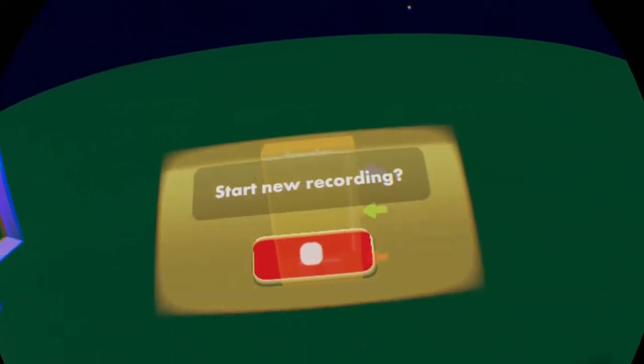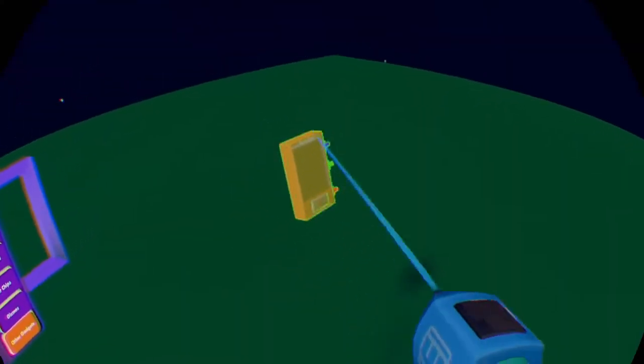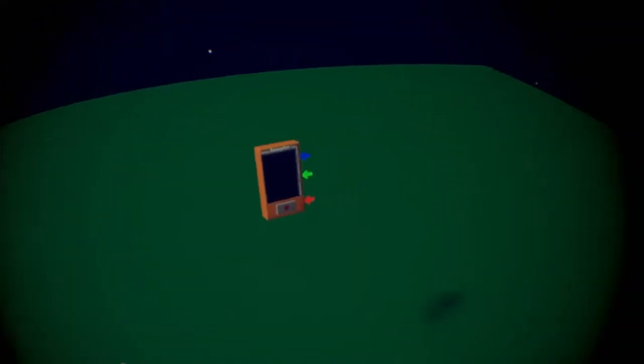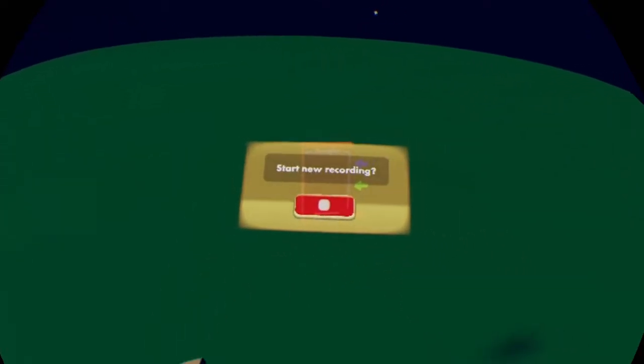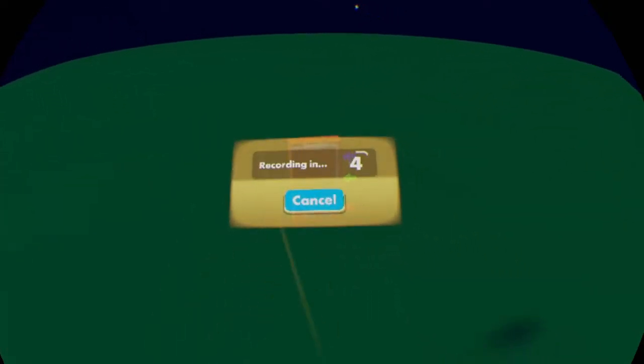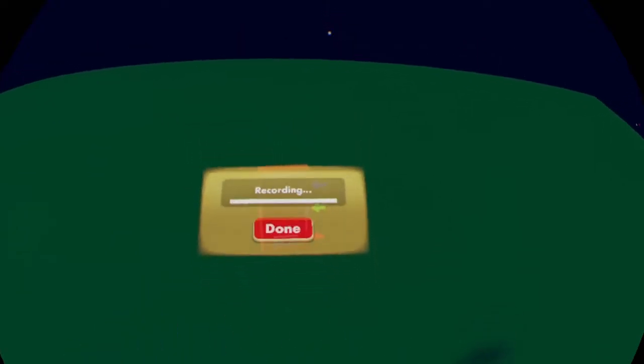Sampler. These are mainly used if you are on PC because you can record specific sounds in music. Now, I'm not going to play any music just in case any copyright stuff, but these can record specific sounds or music or anything like that if I choose to record. Recording in 4, 3, 2, 1.